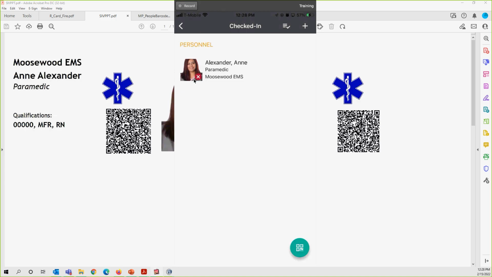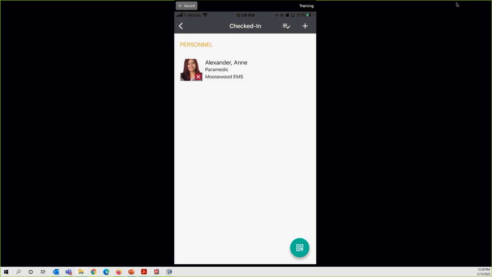So in this case, if I want to move her off scene to say, nope, we changed your mind, you can't be a part of this event, I can move her in this case, okay? So I can move her. How do I move her? There's a couple ways you can move her. The easiest way in this case is we're already in the checked in assignment. I can tap her picture.